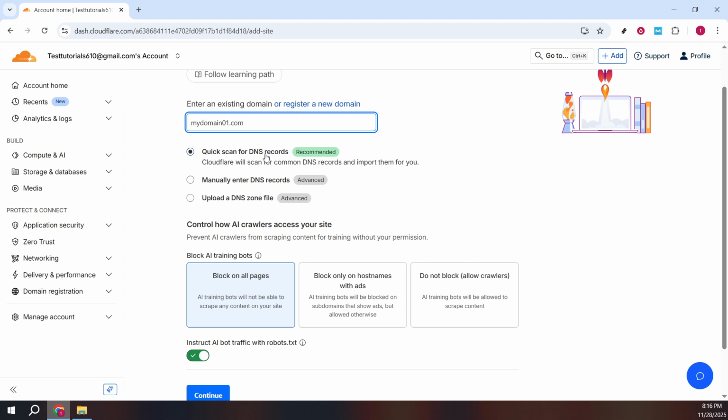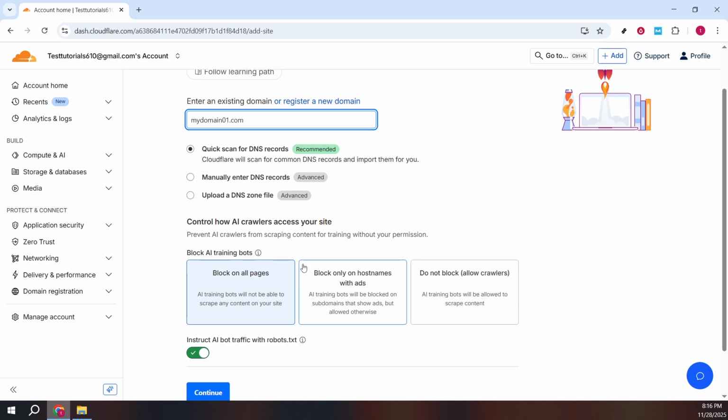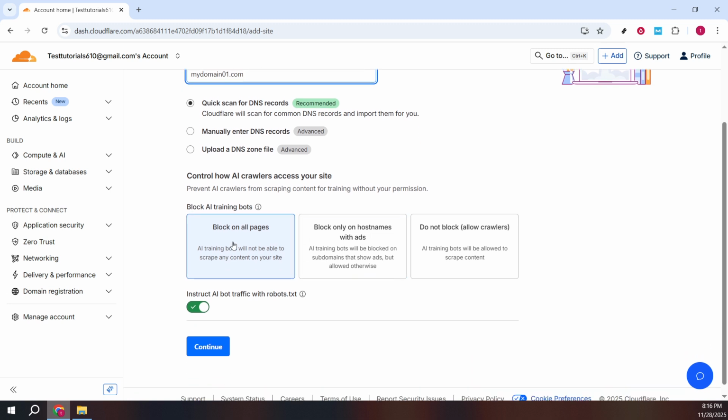Next, you'll be asked how you want to handle AI training bots. You'll see three choices: block on all pages, block only on host names with ads, or do not block to allow crawlers. To keep it simple and private while you set up, choose block on all pages for now, then continue. You can always refine this later based on your content and policy.